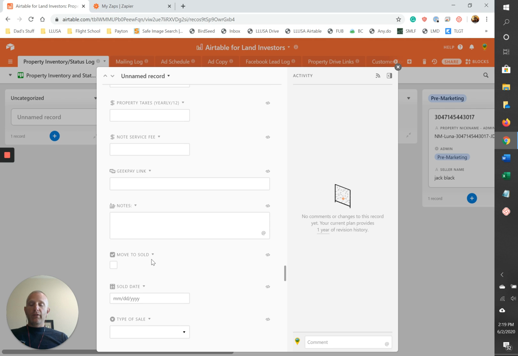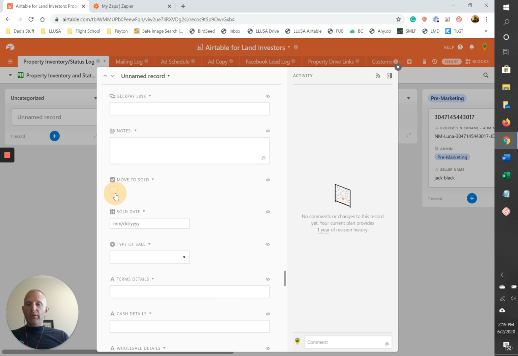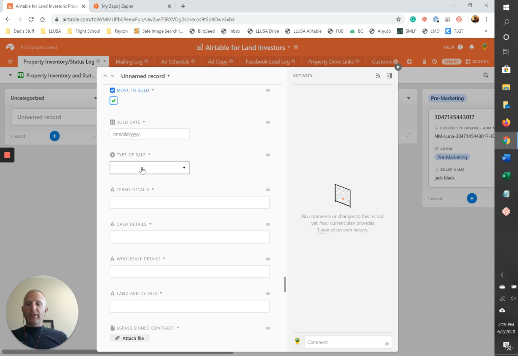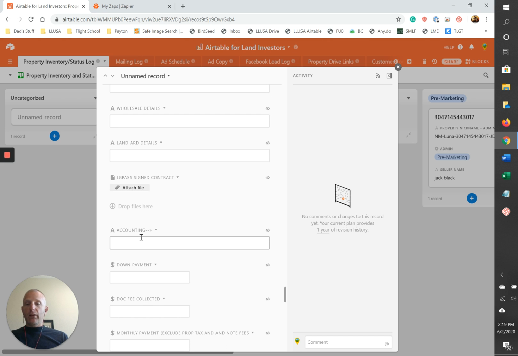And then any notes. All right, now here's some of the other interesting, cool formulas that I've added in here for you. Once we've sold it, we've moved it to sold, date sold, we can do the type of sale, if terms or cash, and then we add all that information in here, a little bit of detail. And then down here where we have accounting, oh, sorry, I missed something. If you're using LG Pass or however you have your land sale contract drawn up, you'd want to put a copy in here for reference down the road as well.